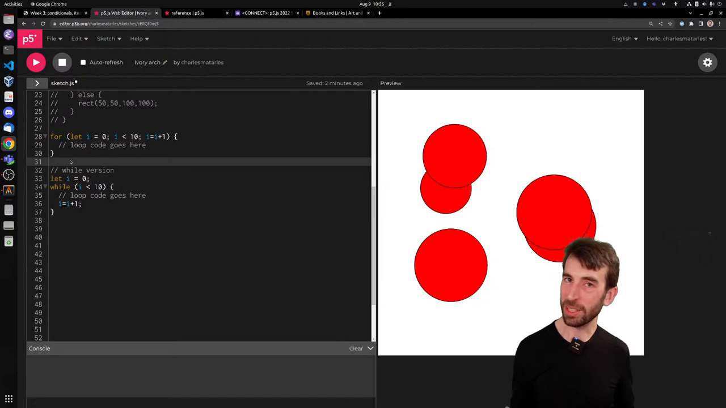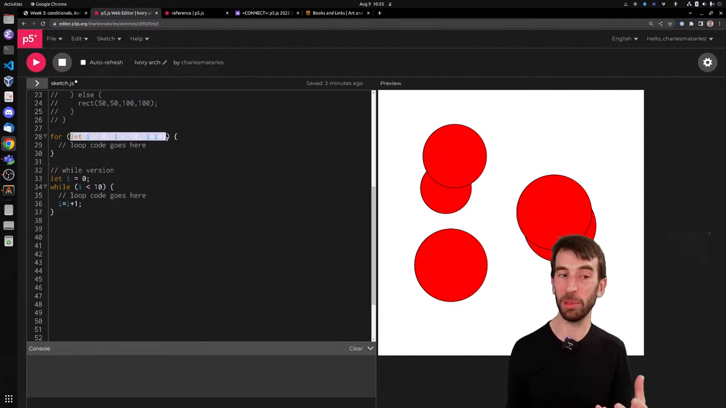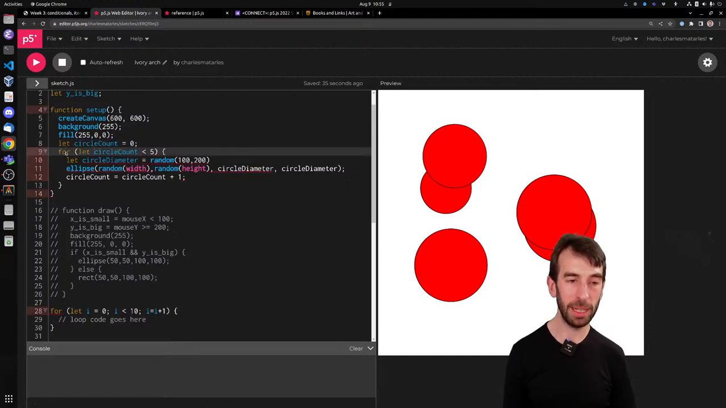But it's doing exactly the same kind of thing. It's just a nice way to save some space in your code and to put all of the important things about this counting variable in the one line, so you've got them all together. So there's no reason why we can't change this code to use for. So we'll say for let circle count equals 0, circle count less than 5, circle count equals circle count plus 1, and we can delete this, and we can delete this one.